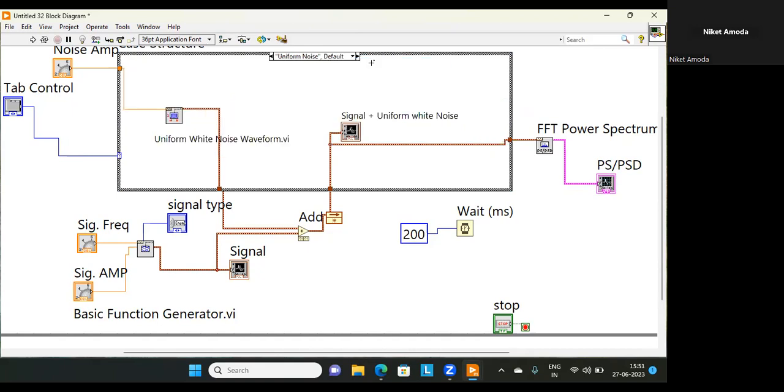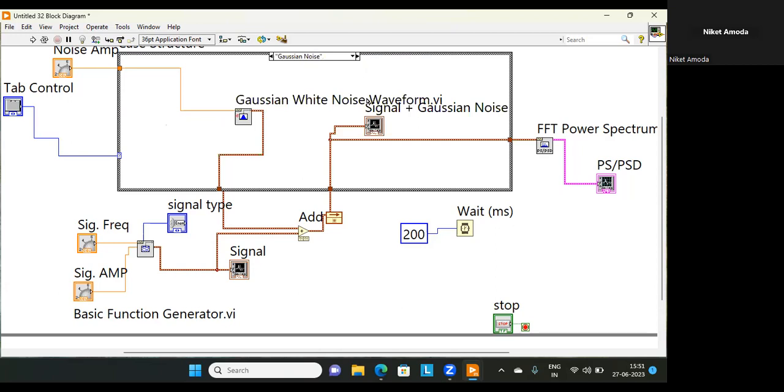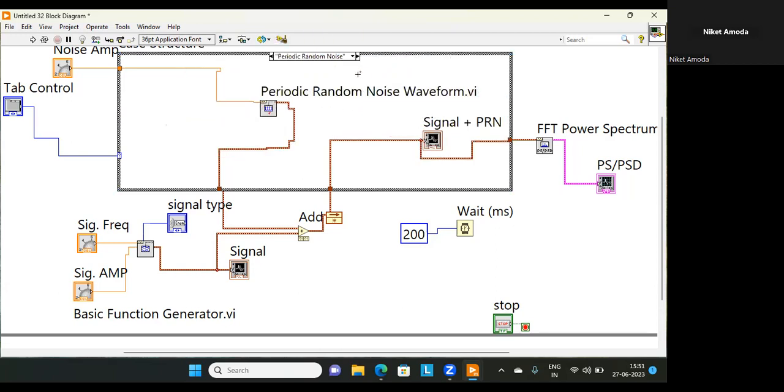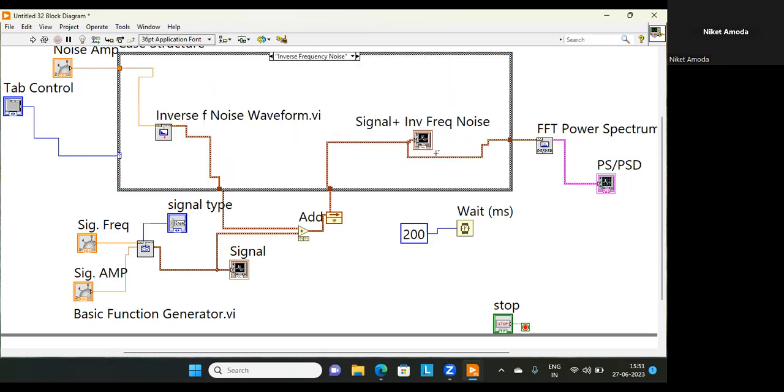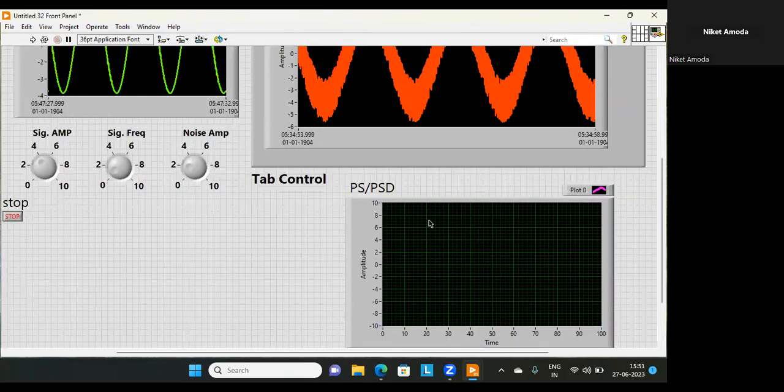All cases are done. Uniform white noise is also connected to the FFT, to power spectrum density. Gaussian noise we have also connected. Periodic random noise also, and inverse frequency noise also. Then press Ctrl E and see.